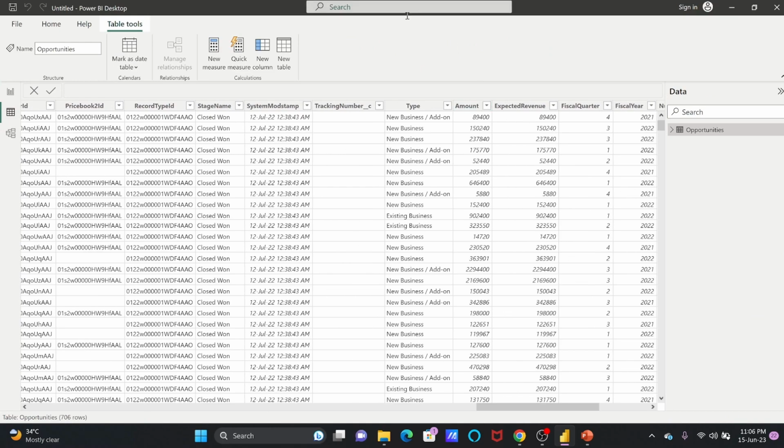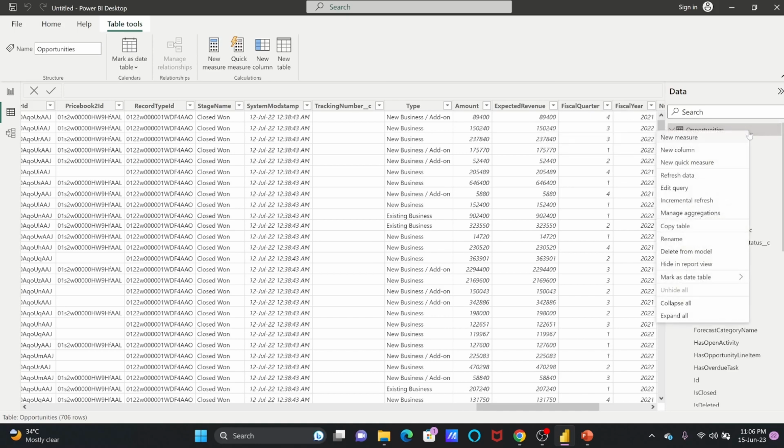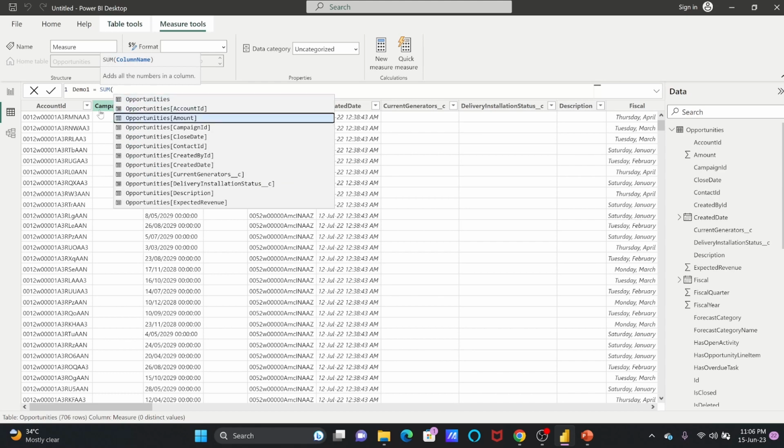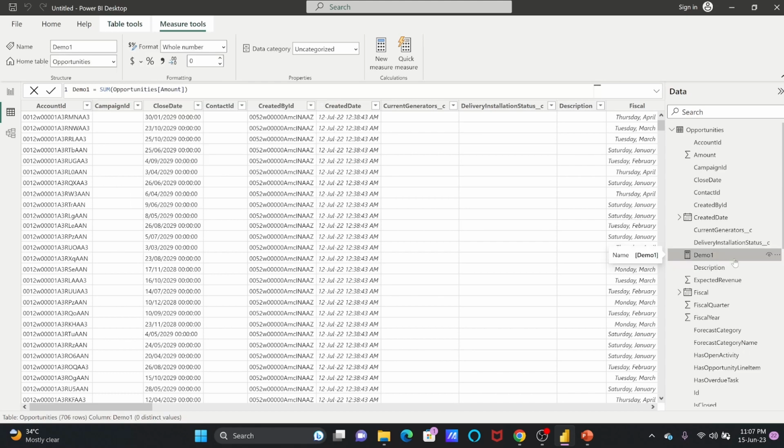So DAX can be used to do the aggregation, as I mentioned. I'll be adding a new measure here. If I click here, new measure, the name of the column will be demo1. Here I'll be doing the sum of opportunities amount. Here is the demo1 which is added. Now I can even get the data from other tables also, and then I can make a comparison.